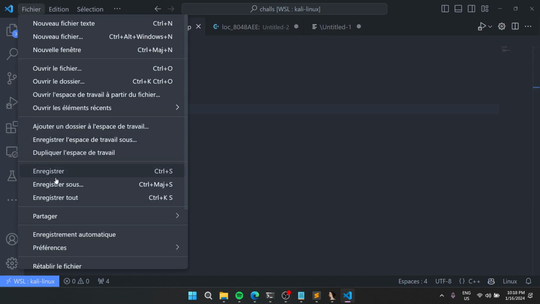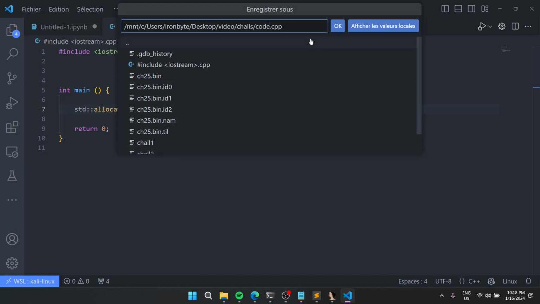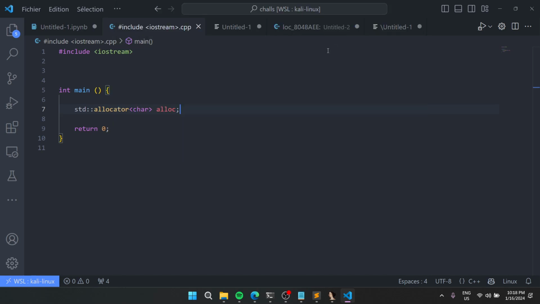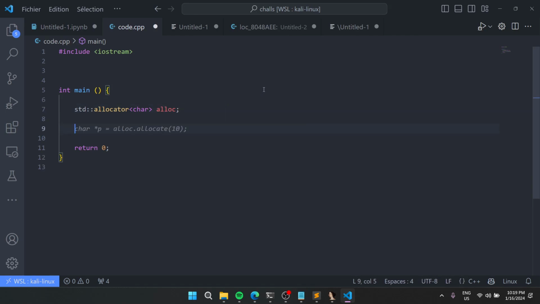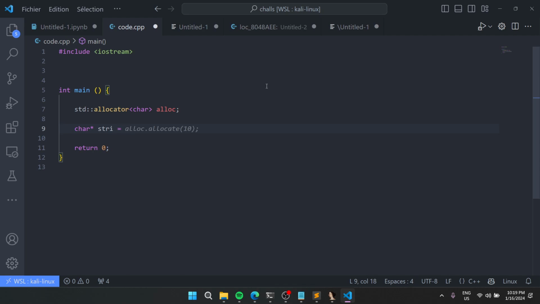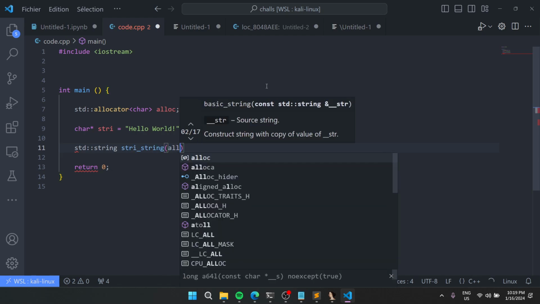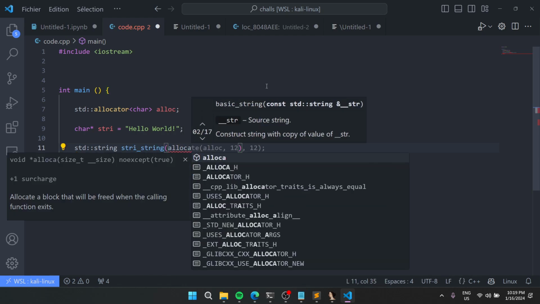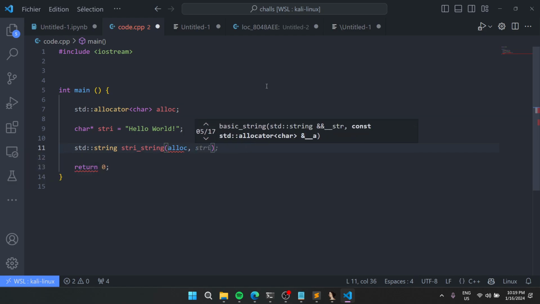I suppose I have saved it using the wrong name. It was supposed to be code. Okay, so now we will be trying to create a string. Let's call it street, that will be equal to, for example, hello world. So we will be calling the class string, and let's call it tree, with the type of string. If we call the constructor, we pass on the allocator, and then we pass on the string.